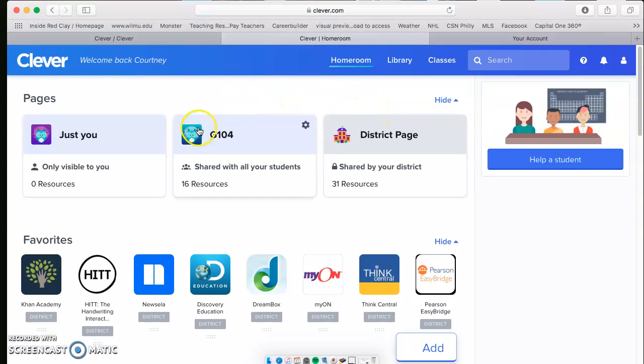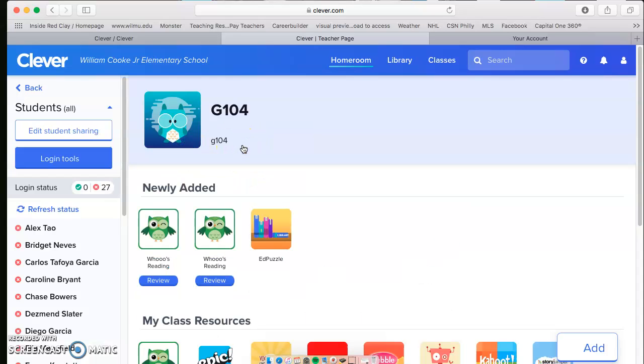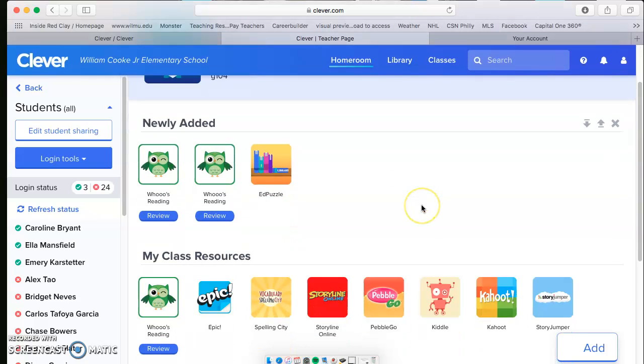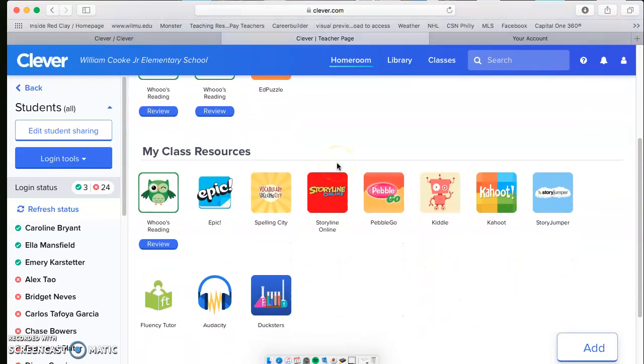If they've already logged in, it might let them go automatically, or they might just have to click on their Google email. So when they go to Clever, you can go into G104 resources, and this is where it has some of our apps we've been using. So a lot of these the kids have access to at home. I will put hearts on the ones that we do so the students will be able to access them quicker.